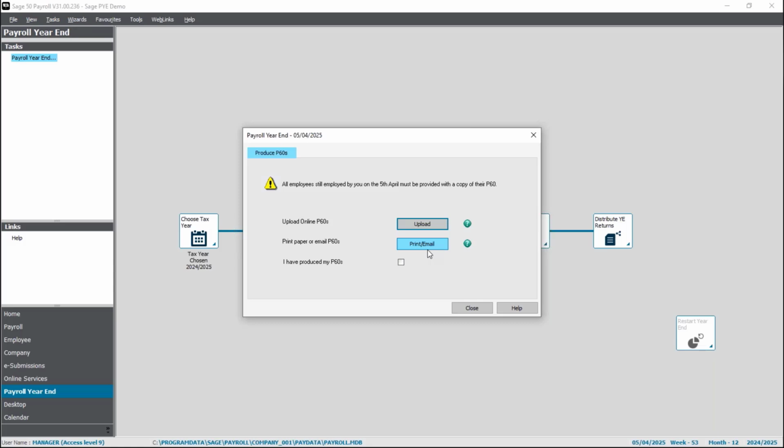So you might want a printed copy for your own records. You can even save that as a PDF. And you might have some employees that receive an electronic copy, either online or email, and others that need printed. So as I say, you can go into each of these options pretty much as often as you like.